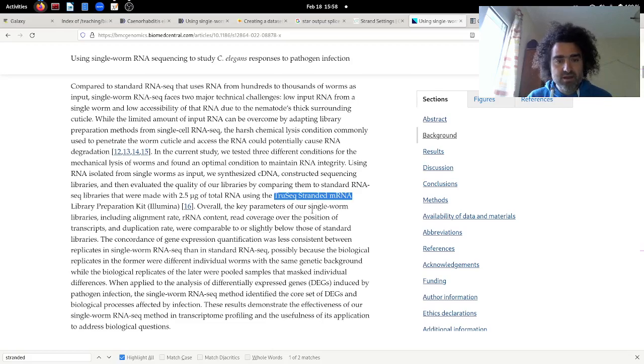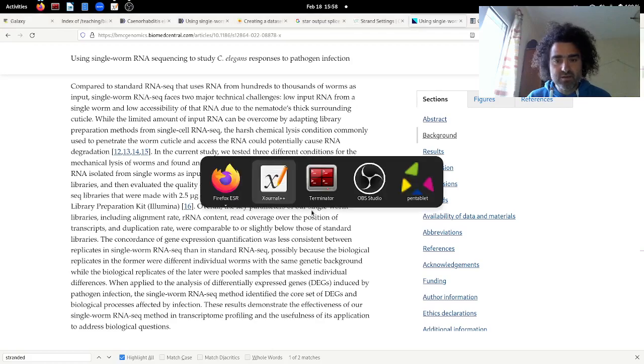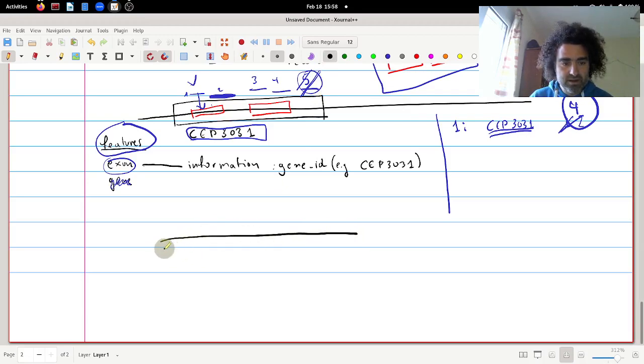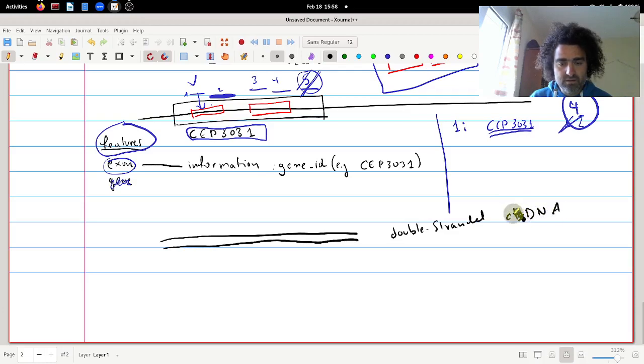Stranded library means that we have information about where we get every read. So what does it mean that we have information about where we get every read? Now we have the DNA here, and a gene is located here, right? This is double-stranded cDNA. Okay, so we had RNA first, and we converted that to cDNA, and then it became double-stranded cDNA. All right, and this is what we are going to sequence. But since we have paired end, we might sequence this end from here and this end from here.